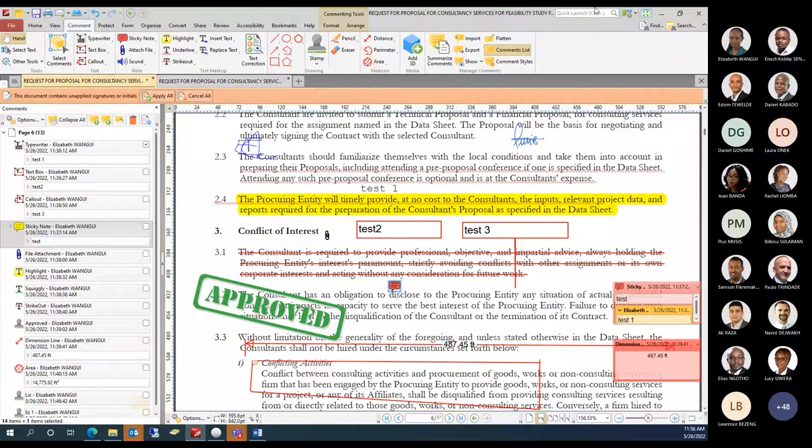Hello, Liz. Yes. I wanted to find out about the editing of the text. Is there a way you can format in terms of font size and font color and all that? Is there a way to make those changes?